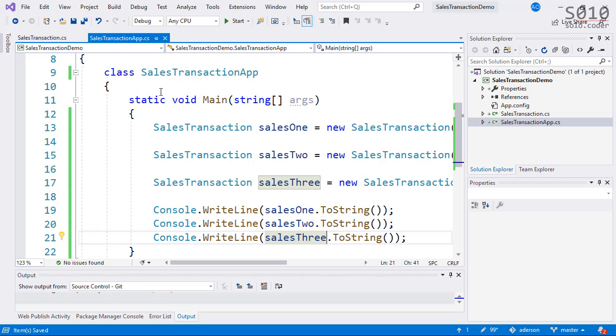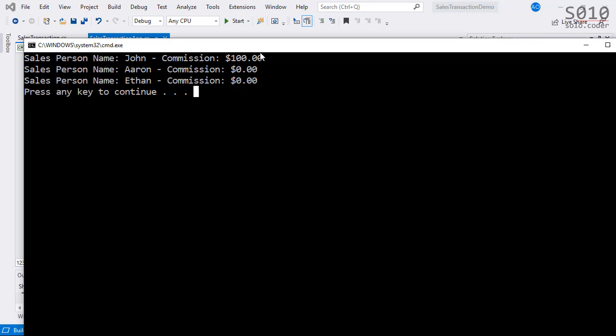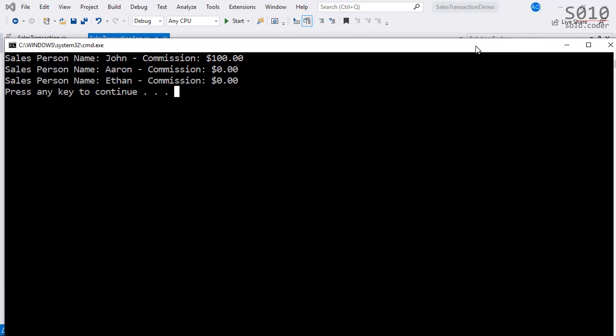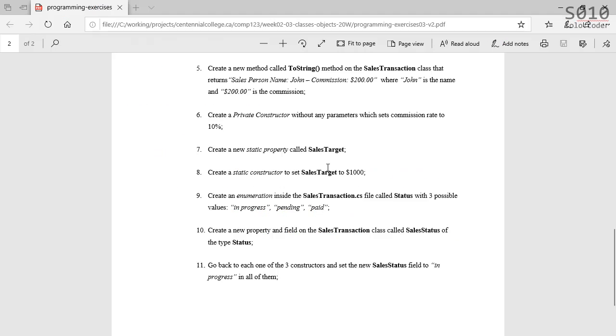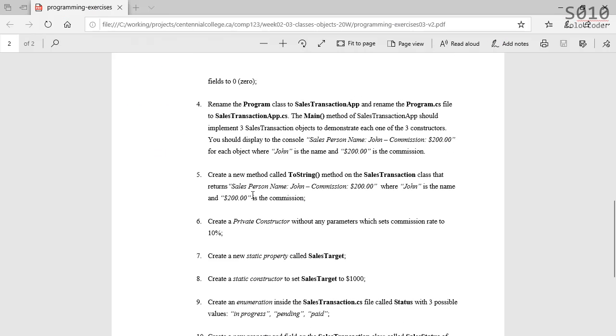And let's check this out. Let's have a look. Okay, so here's what we have. Each one showing the name and the commission amounts. Of course, the commission of the last 2 are 0 because the commission rate is 0. But this is the output that is being expected. So let's close this. With that, we handled 4 and 5.